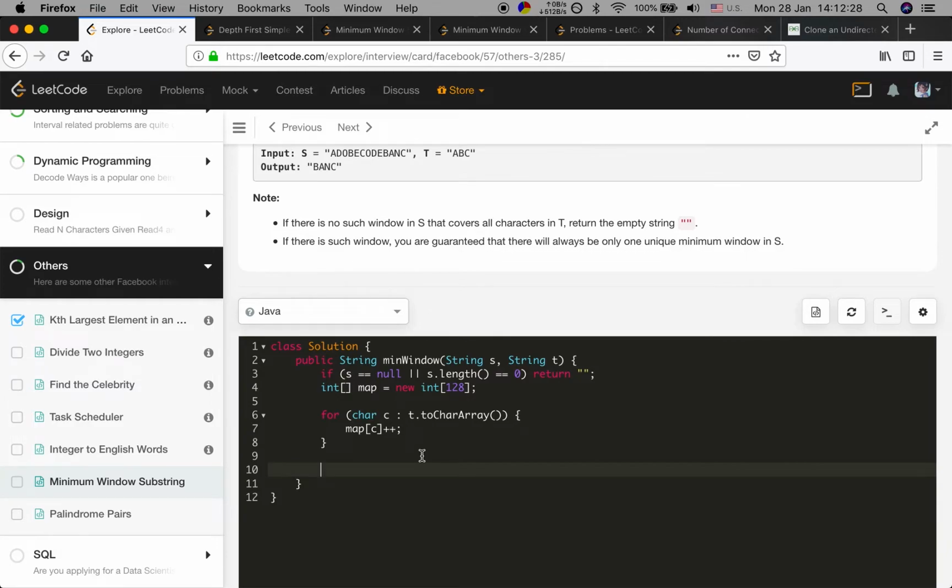Let me think how many variables we need. First, we need a count. Why? We want to see, for example, t length equal to 5, then we should find the 5 characters. So the count should reach the length of t. When the counter variable equals t's length, we know that we have found a window, right? Initially, the count equals 0.